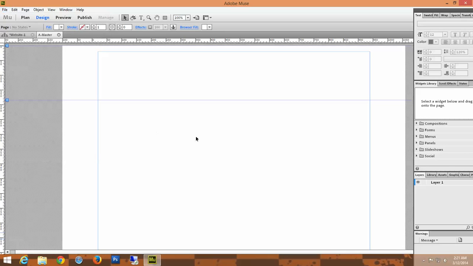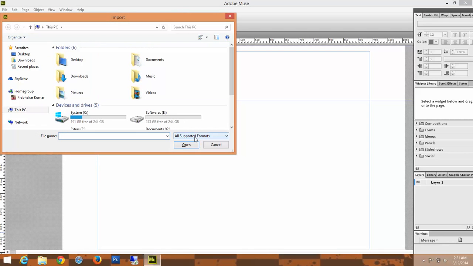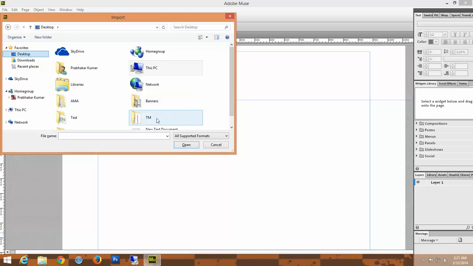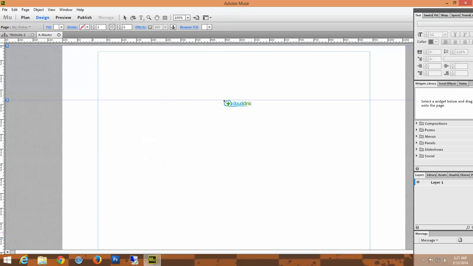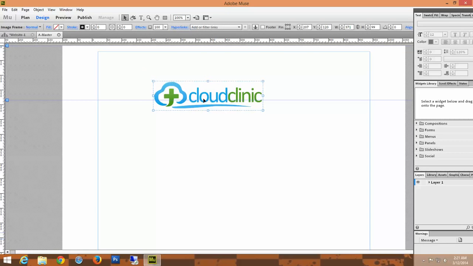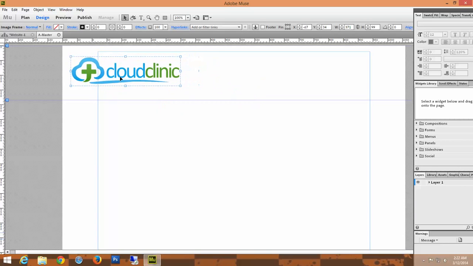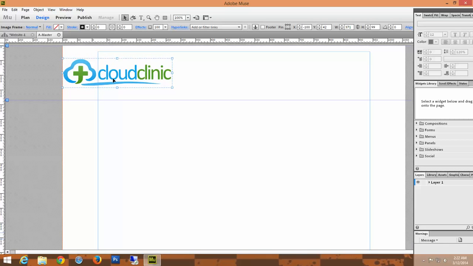You can also use Control D. Control D would give you an option to place any object on the website. I go to desktop, I go to test, and then I place the logo. So this is how I can get the logo to the website done. I can click anywhere, release the logo, and it comes here. Now I would place the logo here. Okay, so this is the logo which I would place on the website.